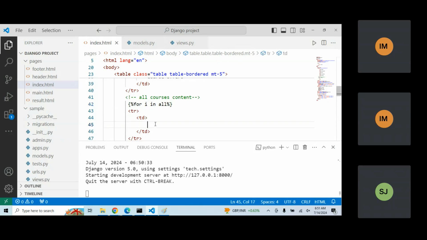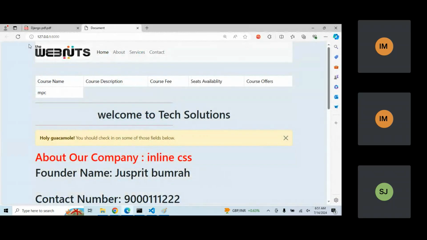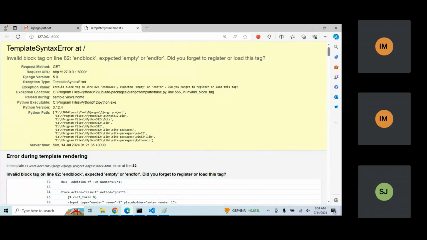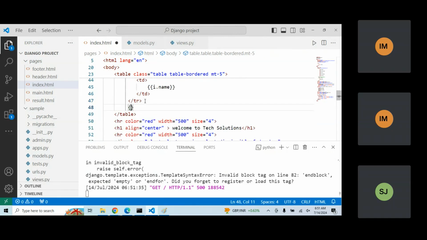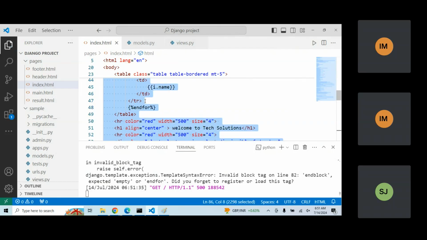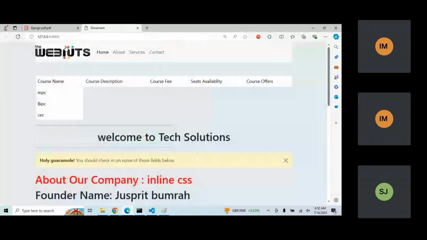Now in this first column, if I mention i dot name, and I save this and refresh, now you can see what we are getting: end of block. Okay, so we need to start the loop, and we have to end the loop command. Here the row is started and the row is closed. So here I need to mention the endfor. Because if the loop is not ended, we'll get the error; somewhere it should be blocked. You can see here invalid block tag. Here you have to mention the endfor. Now if I just refresh once again, you can see MPC, BPC, CC, all the codes are coming in sequence. Is it clear?